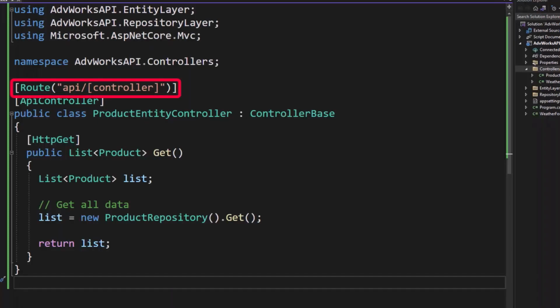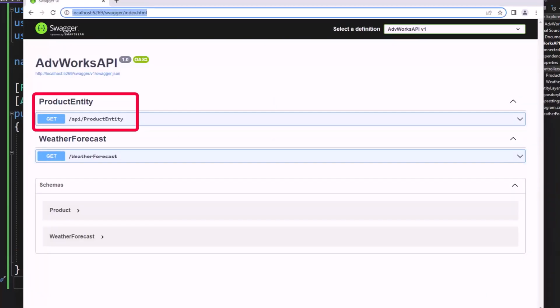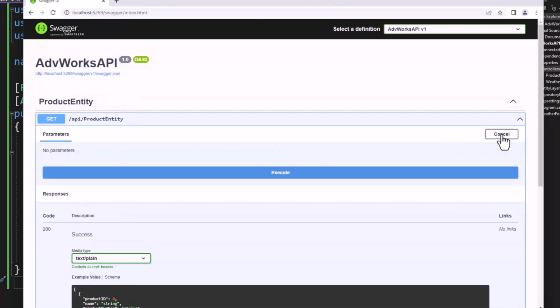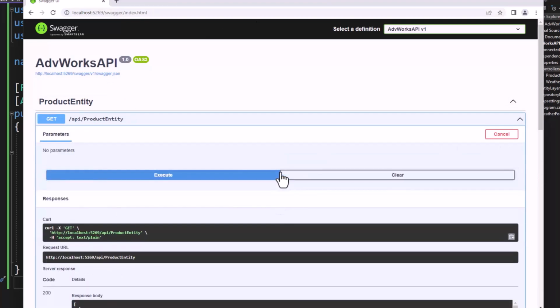If we look at that route attribute, you can see that what I passed in there is a string, and it's api/ and then in square brackets controller, which means grab the name of the controller minus the controller part, so product entity. And that is how we get then that URL. So that's our endpoint of how to call this particular API, this method. And when we execute this, it's going to go and grab all that data from that repository.